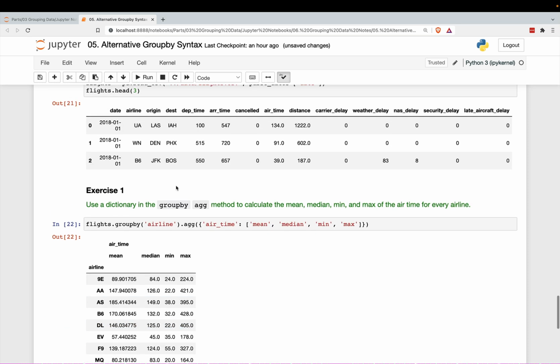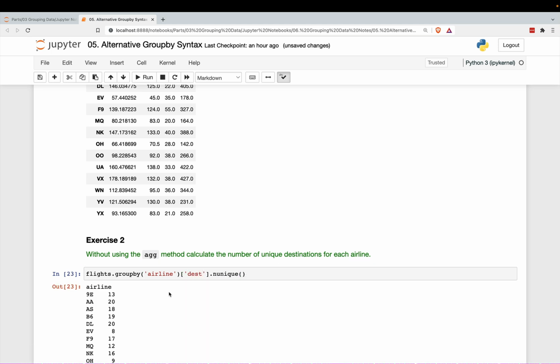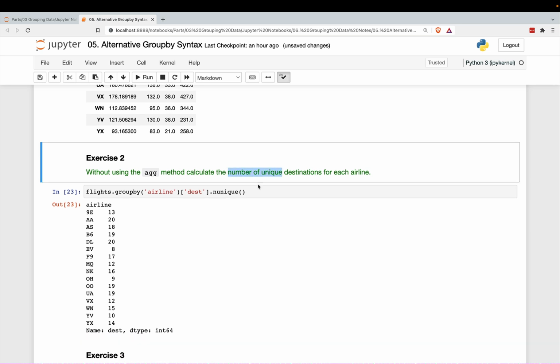Let's go over here, look at our data set. Here's the destinations. So we can select destinations like as a column and do nunique like this. The number of unique, that should have clued you into the nunique aggregation.